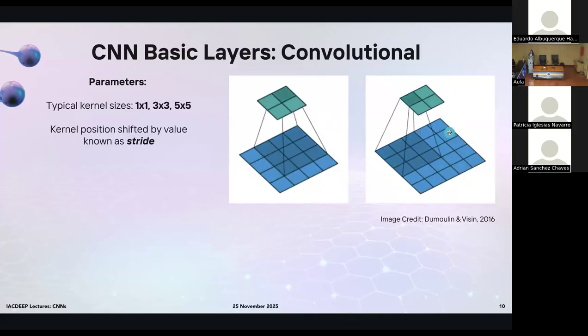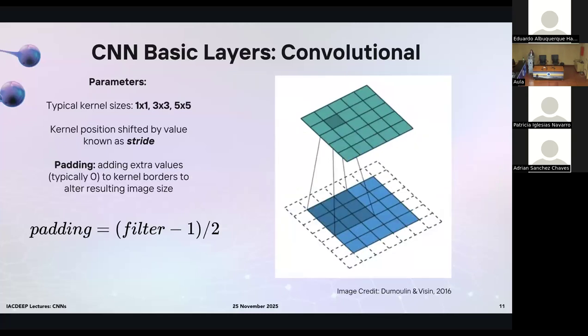Whereas on the right-hand side, we have a 5x5 image and a 2x2 kernel, but it's going across every other column, right? It's going two columns at a time, so that would be a stride of two. Additionally, we can have something that's called padding. That's where we are adding an extra border around our image. Typically, it's a value of 0, so you're not adding more intensity values to it. It's just a 0 border around it.